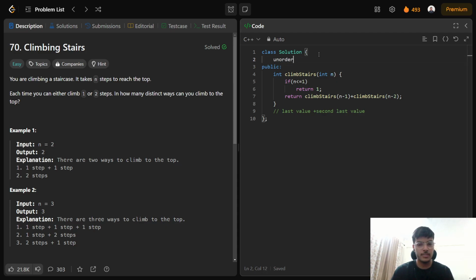Let's store the results in a map of int, let's call it dp, and we'll store the previous results. Why do we want to store the previous results? See, when n is equal to 3, we already know through recursion what is the value at n equal to 2 and what is the value at n equal to 1. So if we have these two values recorded, then we can answer n equal to 3. So we'll use the map for that purpose.